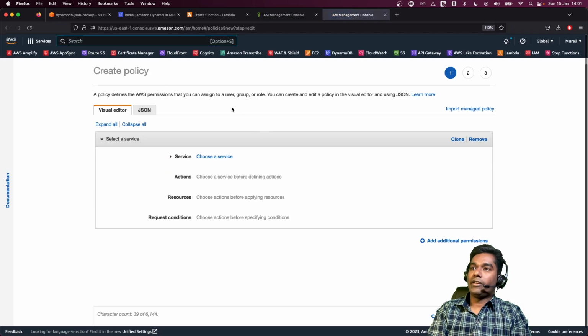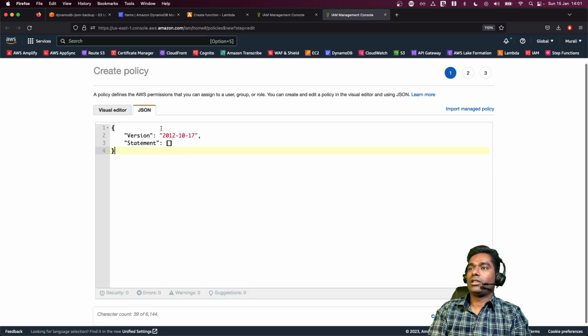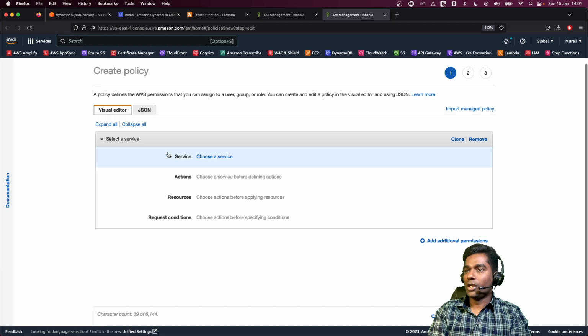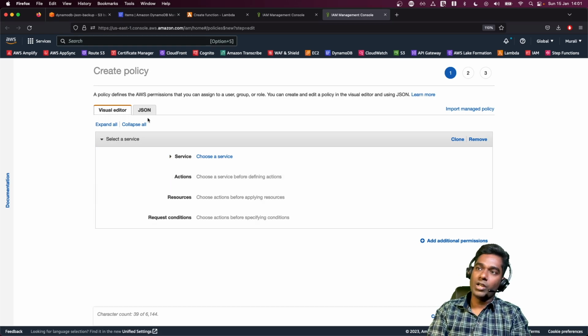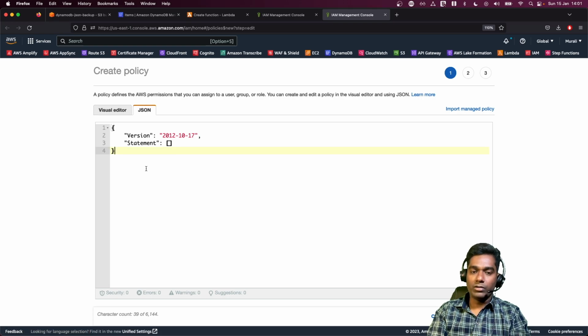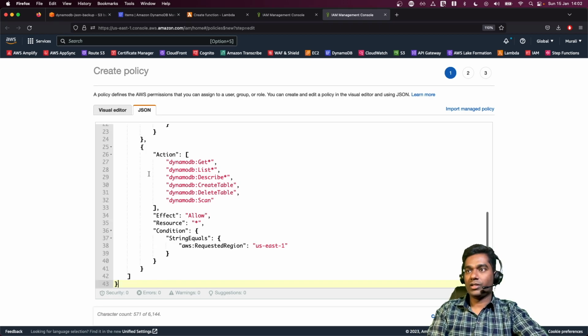Once you're on create policy, I always use the JSON field instead of the visual editor, because if you want to assign a bunch of permissions from the visual editor, it's going to take a bunch of time. But for JSON, it is pretty simple. That is the reason why I like using JSON a lot. So let's go ahead and copy paste the JSON that we have for this demo. Once we have the JSON policy ready, just remove this and paste it here.